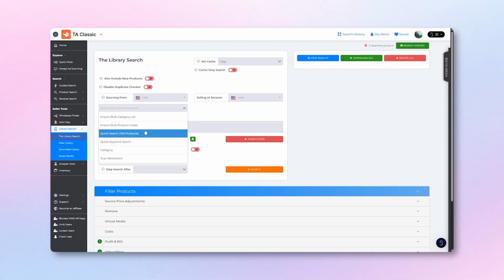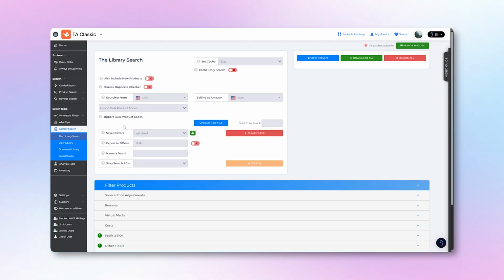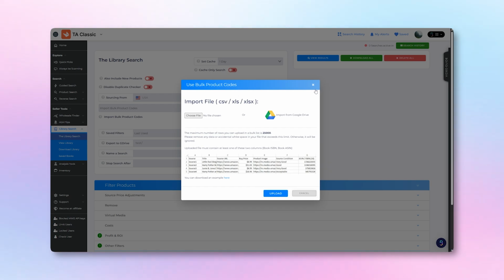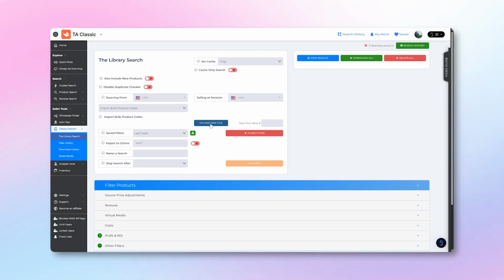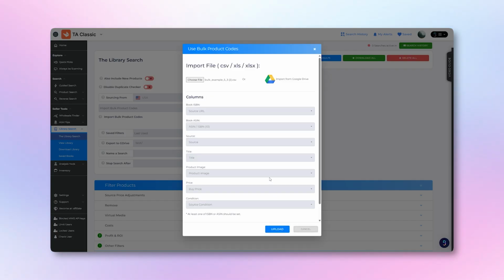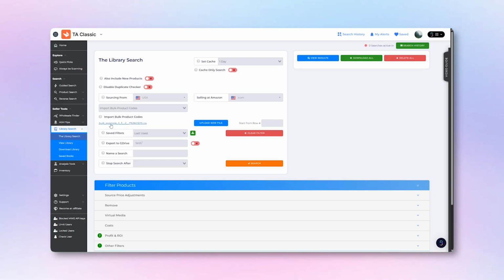Next, import bulk product codes works similarly, but instead of typing manually, you can upload a CSV, XLS, or XLSX file that contains your list of ASINs or ISBNs. To upload, click Upload New File, choose your file, and hit Upload. You can also download an example spreadsheet if needed. Once your file is uploaded, its name will appear below the Import Bulk Product Codes text, confirming that it's ready to be scanned.